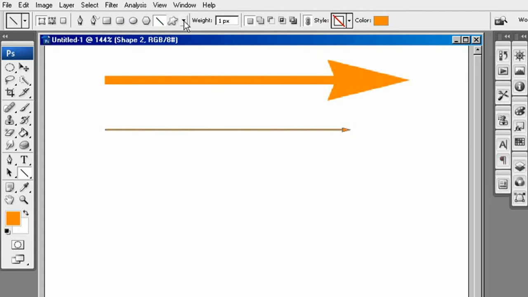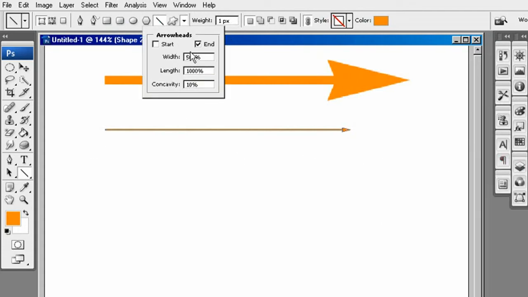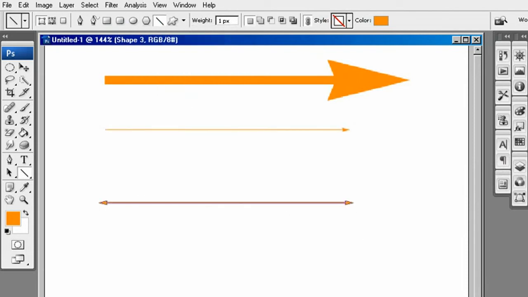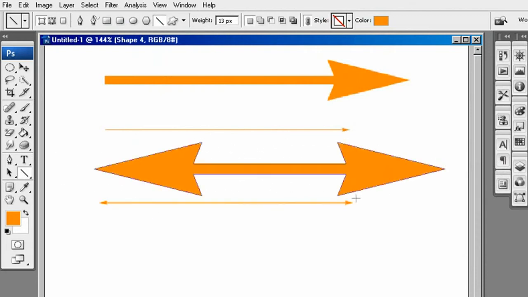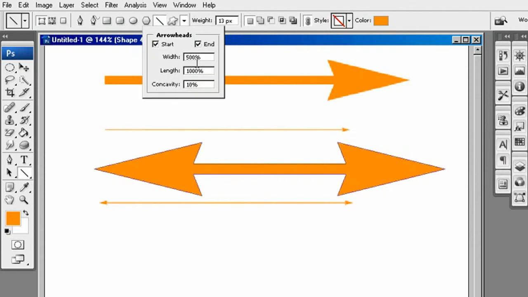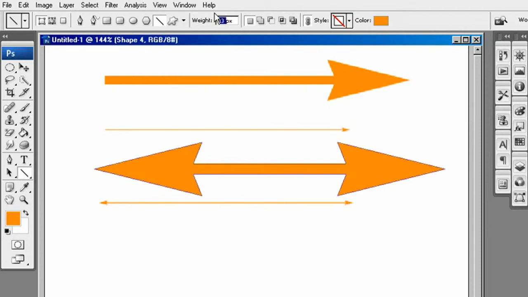I do have some options, though. I've got either a start and end arrowhead. So if I click and drag, let me make this bigger so it's easier for you to see. Those are my start and end arrows. And then you have a choice of the width of this. I have it set to 500% of the width of this number right here. So if I set this number to 10, this is going to be 500% of the size of this piece here, and the length is going to be 1,000%.